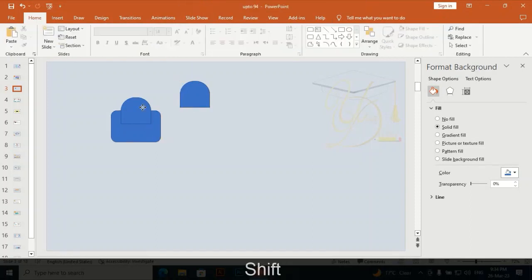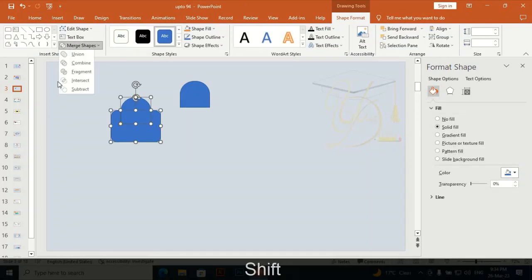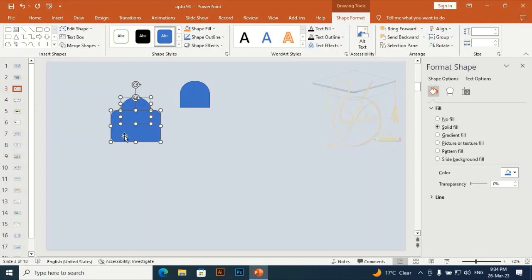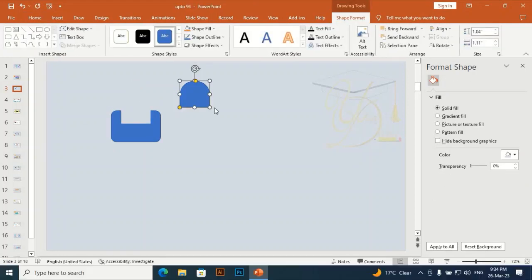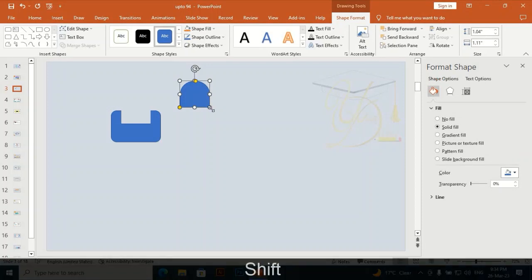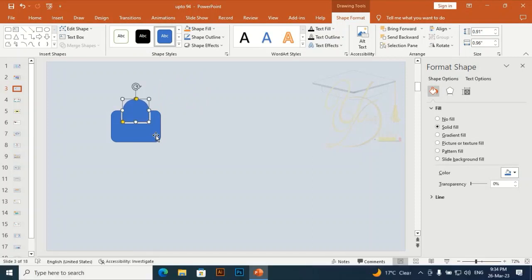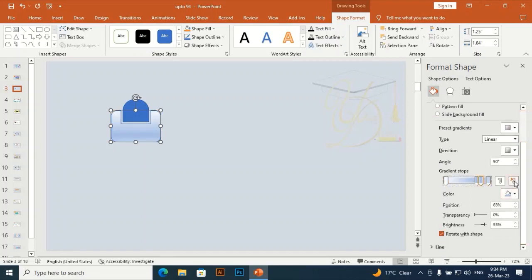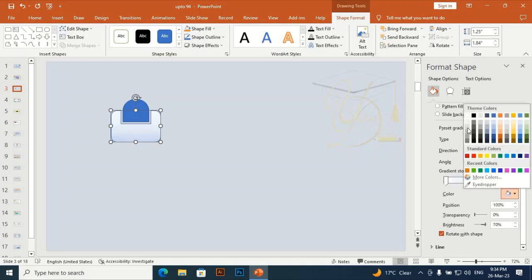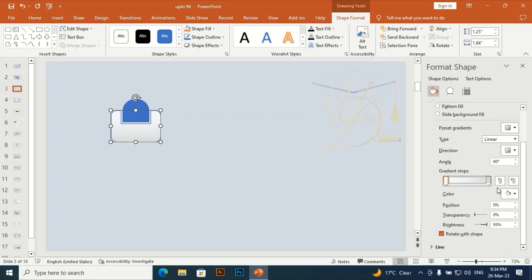Let me select these two shapes and go to merge shape fragment. Select this one by holding shift and delete. Let me make it a little bit smaller, this shape, and put it here. Yes, now select this one. I'm going to give it some gradient color. I need only two stops, so I'm going to delete the extra stop. I'm going to give this stop a gray color, and this will be white.